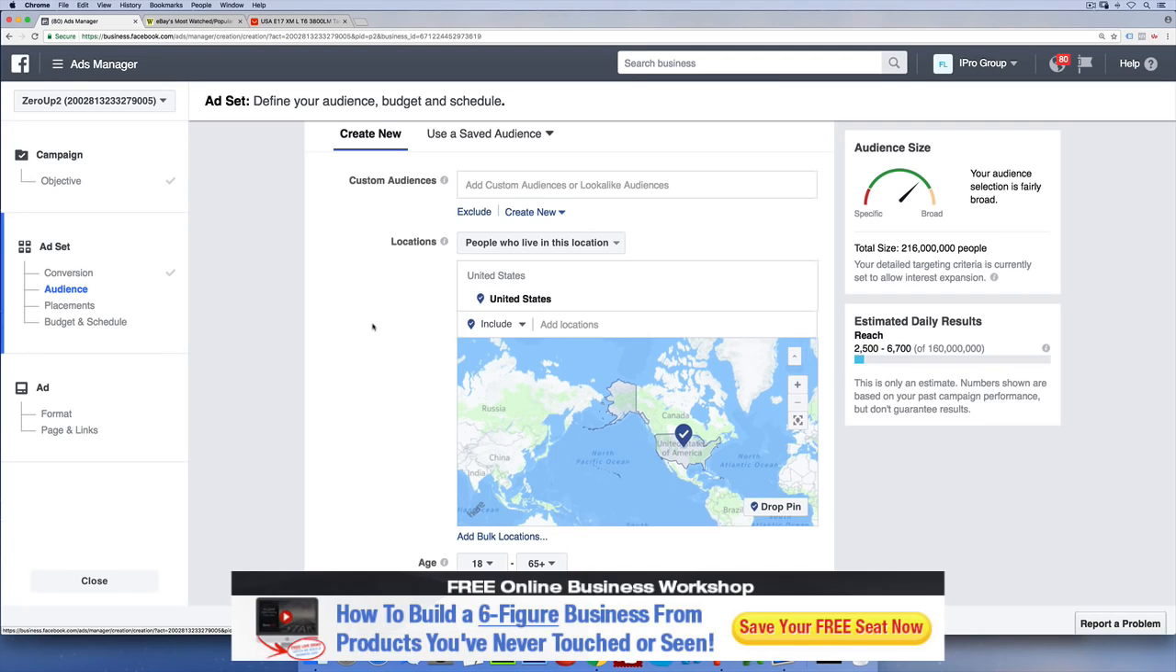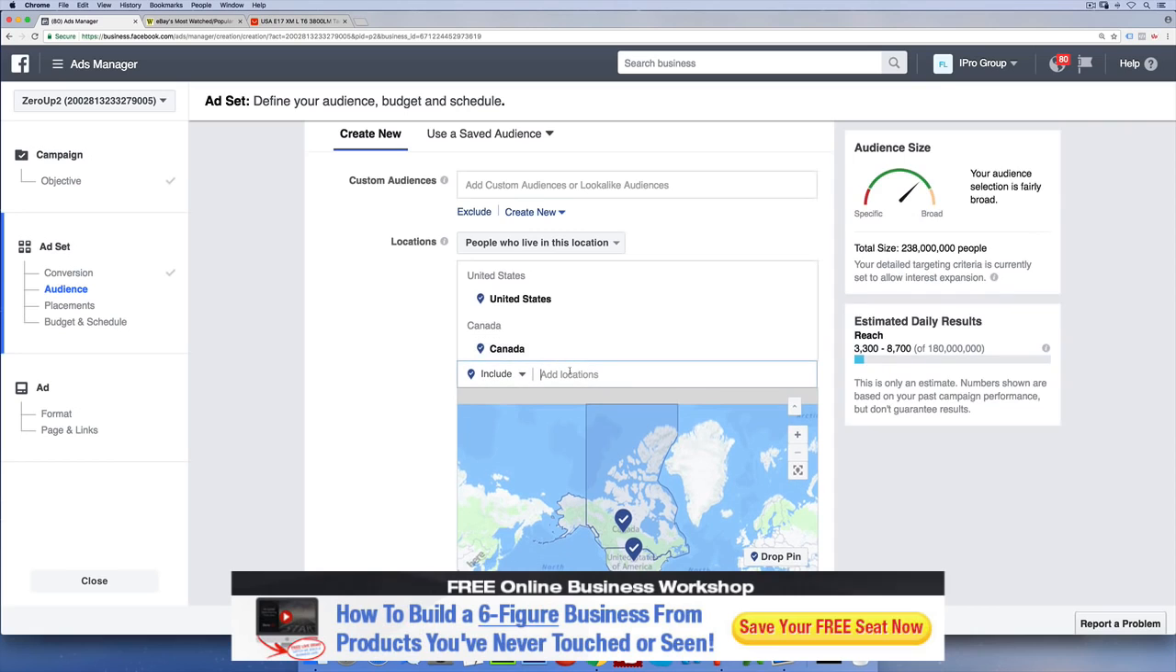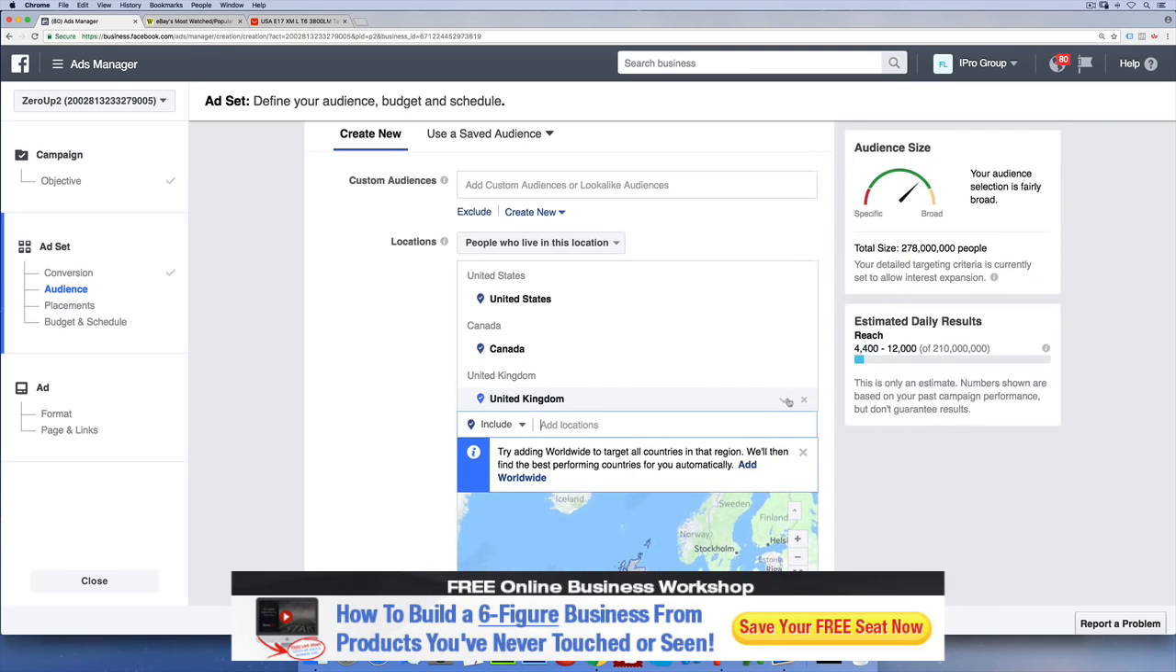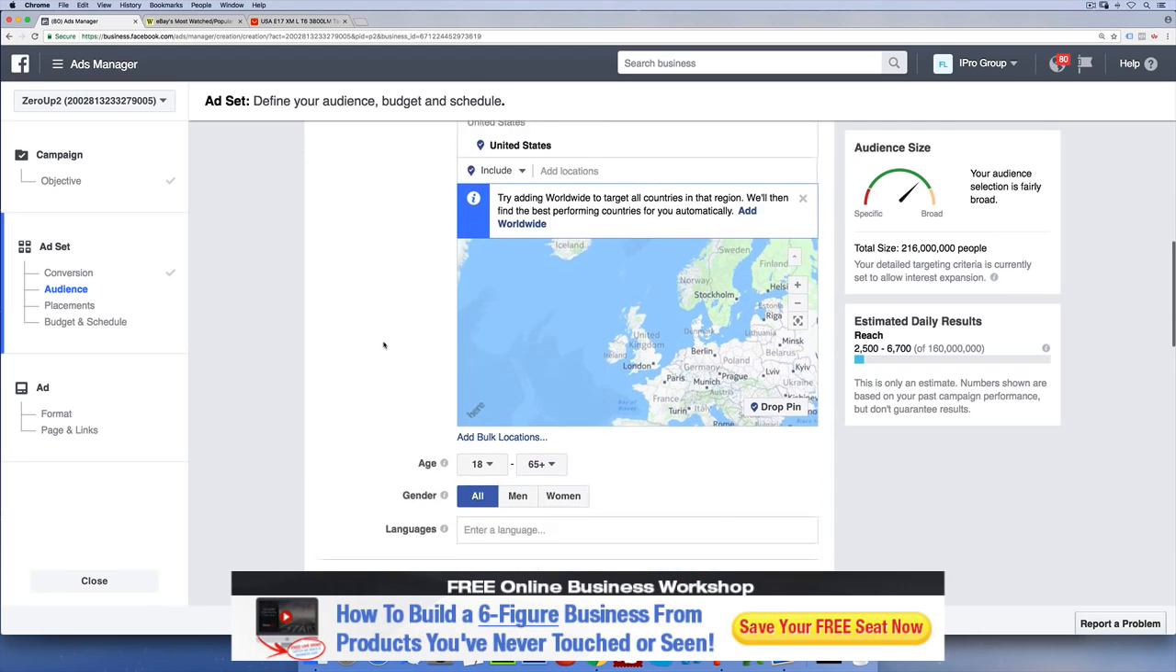Now, the second thing that I see a lot of people do that is a very big mistake is adding different locations all within the same asset, like adding Canada, adding United Kingdom. You absolutely do not want to do that, okay? You want to go after one country at a time. At the end of the day, you want data to tell you the story, and you want instant data to tell you if that location is actually working for you or not. So make sure you go after one country at a time.